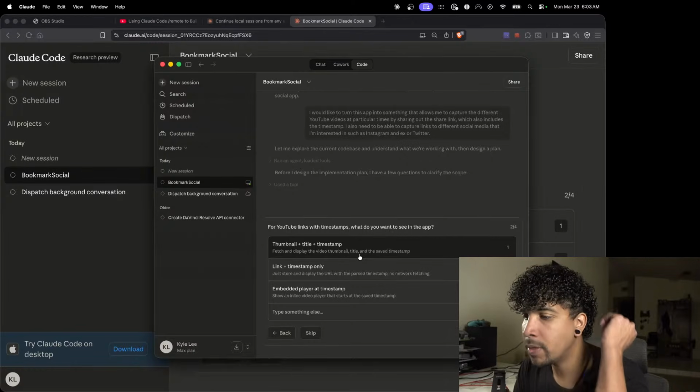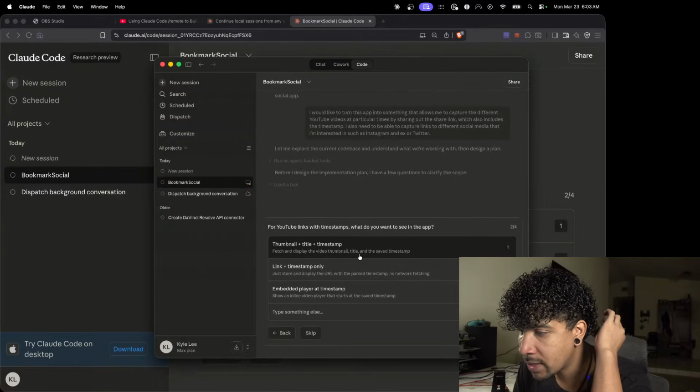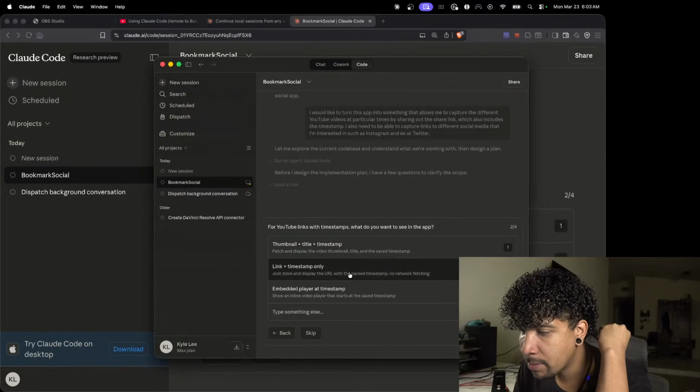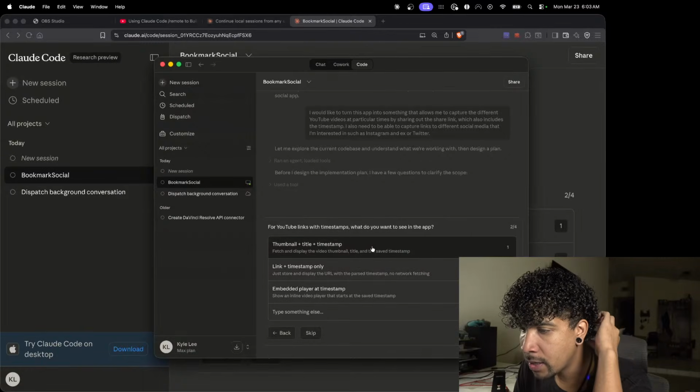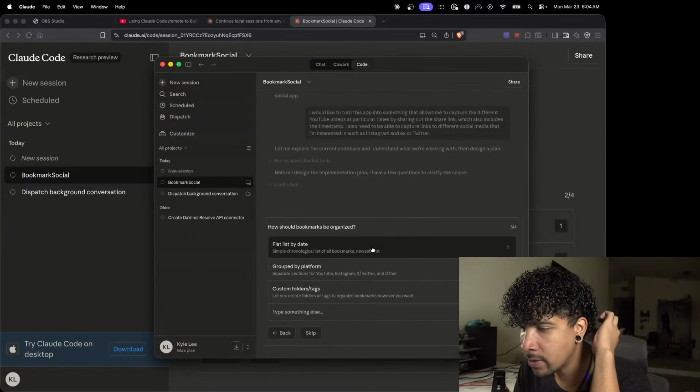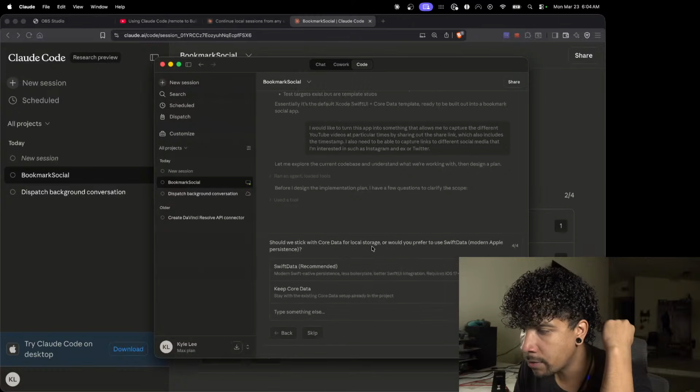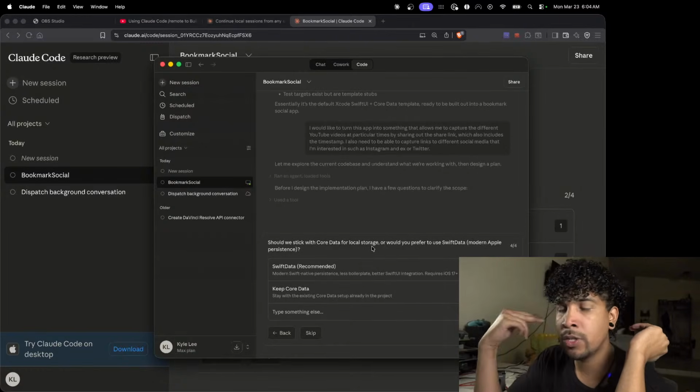For YouTube links with timestamps, what do you want to see in the app? Thumbnail plus title plus timestamp, link, timestamp only, embedded player. If we could get the thumbnail, that'd be nice. How should bookmarks be organized? Flat list by date, grouped by platform, custom, no, we'll do filter by date. I just want whatever's newest at the top.